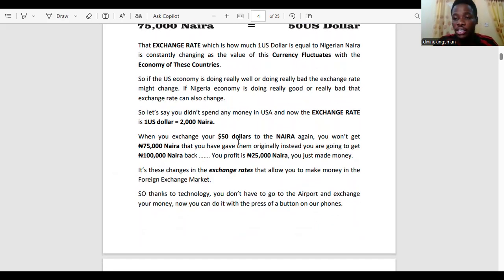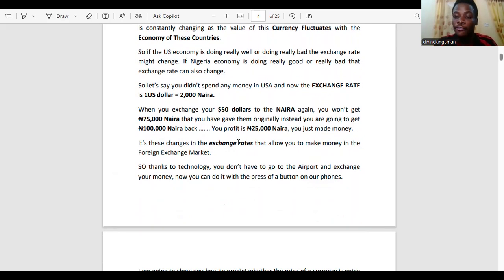So now, let's say you didn't spend any money, because after you converted your 75,000 naira to dollars, you had $50 with you in the United States. Now, let's say you did not spend any money in the United States. That's your $50 is still with you. Now, the exchange rate increased from 1,500 naira to 2,000 naira. That is, $1 to naira has become 2,000. Before, the exchange rate was 1,500. Now, the exchange rate increased.